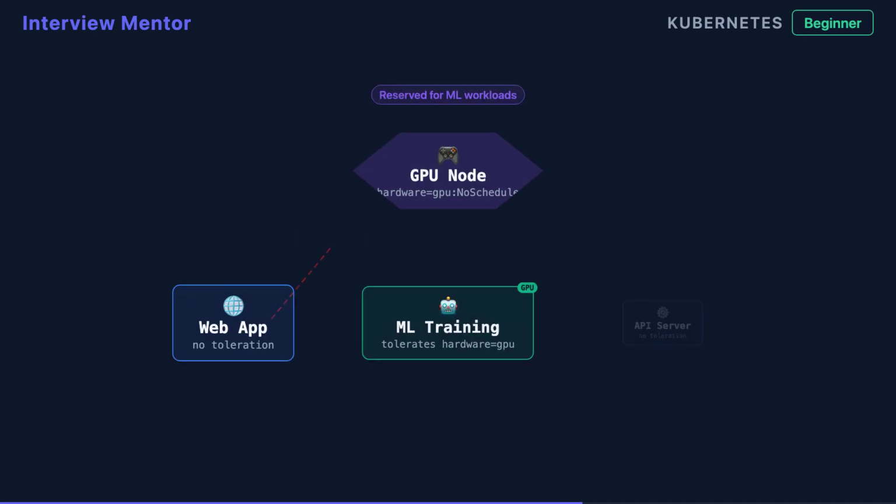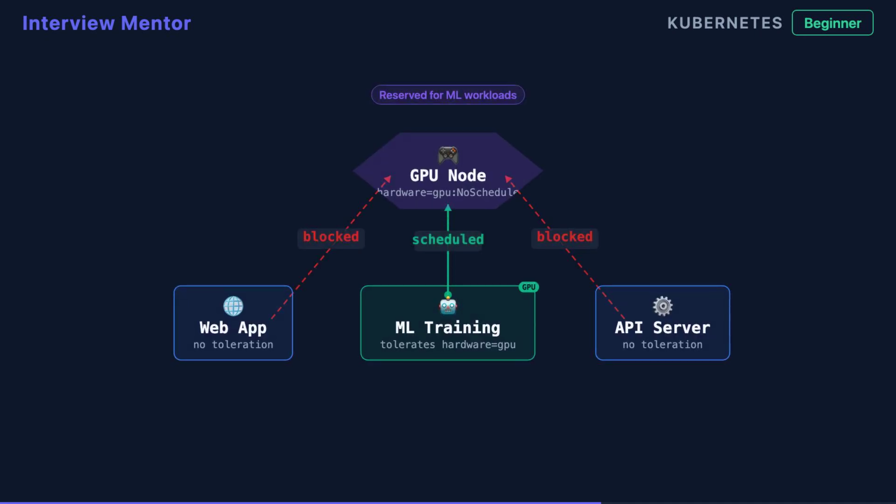A classic use case is dedicated GPU nodes. You taint GPU nodes with hardware equals GPU and effect NoSchedule. Then only pods that need GPUs add a matching toleration. This ensures your expensive GPU resources are reserved exclusively for machine learning workloads.